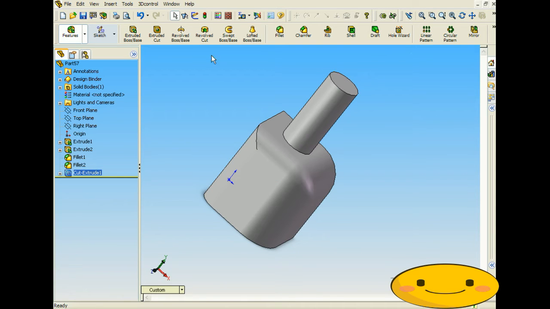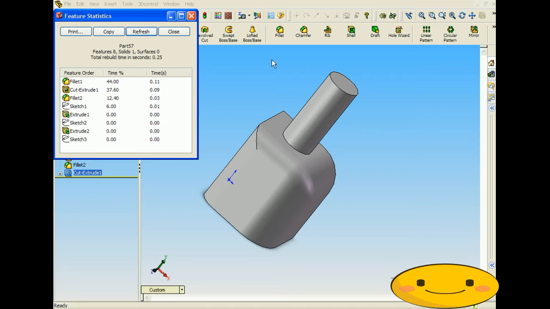So now let's look at the stats and see what it says. Now there are 8 features, still 1 solid. And now the time's gone up to rebuild because there's a lot more going on. So now the time's 0.25 seconds.